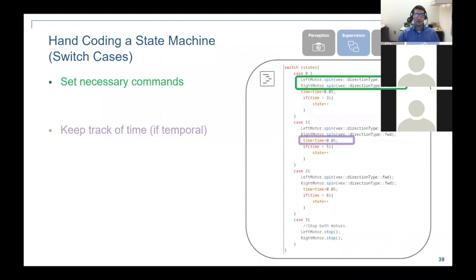The next thing you're going to have to do is keep track of time. If you're designing a temporal logic algorithm, in this case, we're going to increase a timer that we have set up by whatever sample time we decided upon when we set up the architecture. In this case, it's going to be 0.05 seconds or 50 milliseconds. Then when we've increased the time, we can make decisions on whether we want to stay in that state or exit and move into a different portion of the autonomous mode. So in this case, we're comparing to time. Let's say if the time is greater than 8 seconds, we are going to move to the next state. That's where we're increasing the state counter.